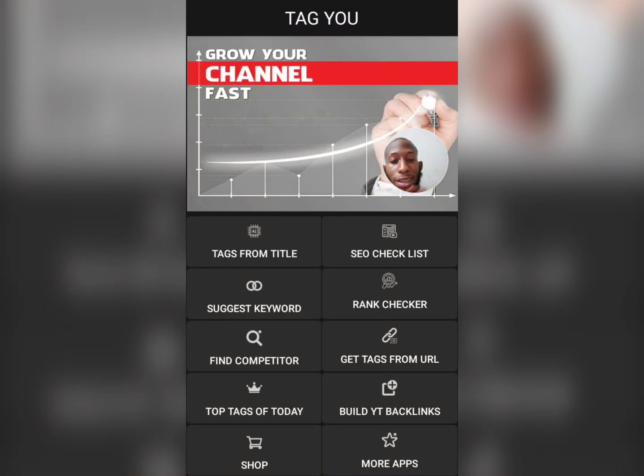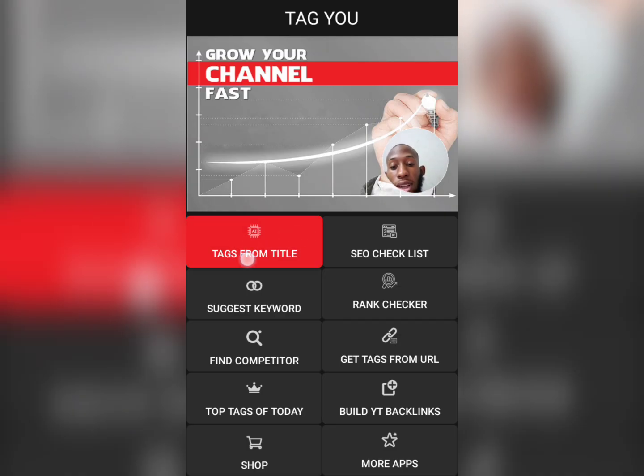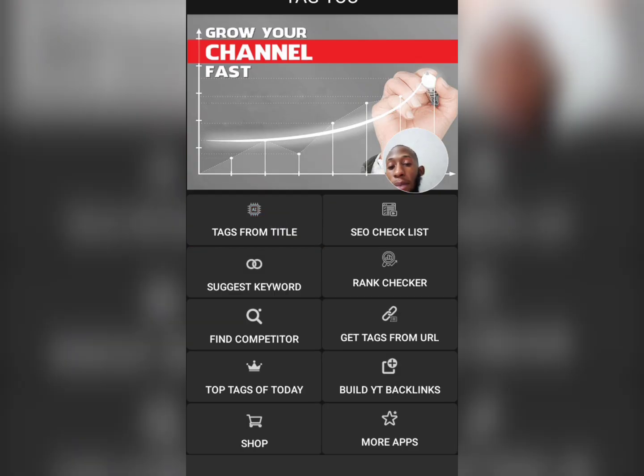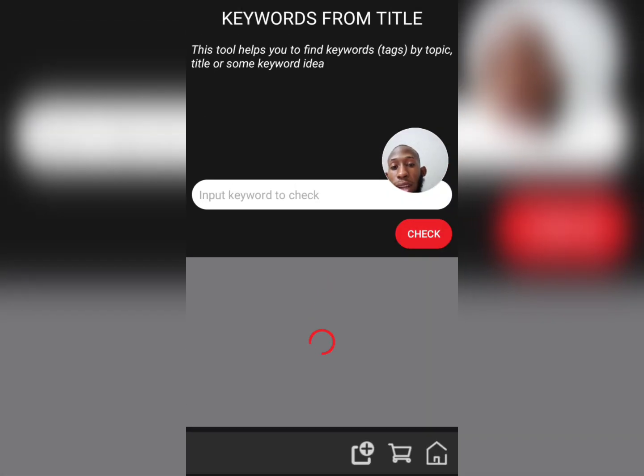Home screen of the application. Very good application. Thanks for finding that for your YouTube channel. If you're looking to grow your YouTube channel, you may need this application in your collection as well. So here you can go at the top, as you can see, you have the tags from title. By just entering a YouTube title, you'll be able to get great ranking tags for your YouTube channel.